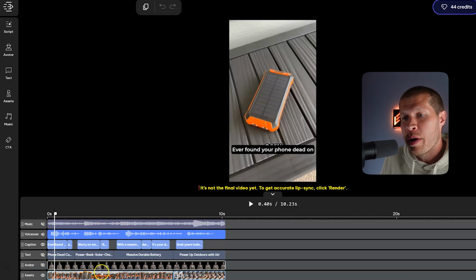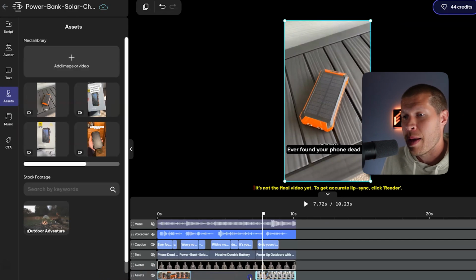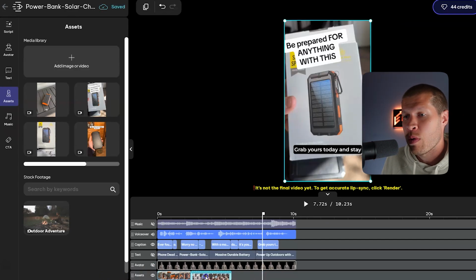And now the last part here is the assets, right? So you can see it only pulled 2 videos for our assets, and they're kind of long. So I'm going to minimize them, right, like this. Drag that one over there.